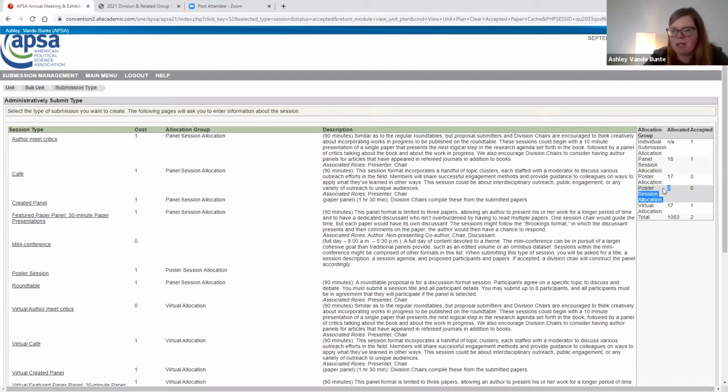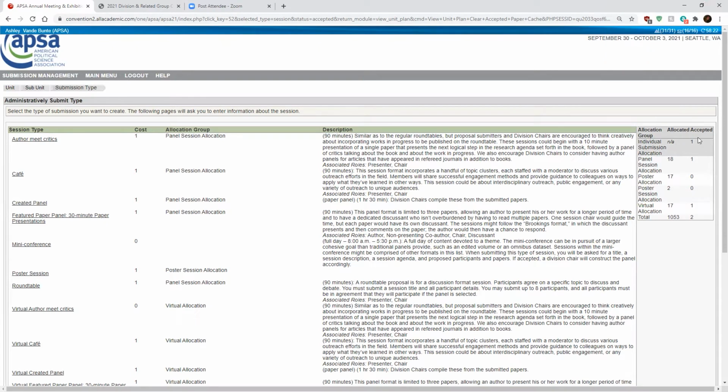We've divided this up based on if you have 12 poster allocations, that equals 1 session. So in this case, they have over 12, but under 24, so they get 2 sessions to put 12 and then the remaining in. And then you have a virtual allocation here. You can see there's been 17 that were allocated and 1 that's been used. So that will tell you at the end of the day what work you still have left to do.